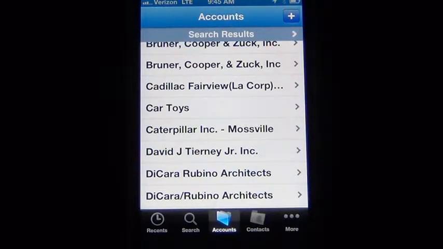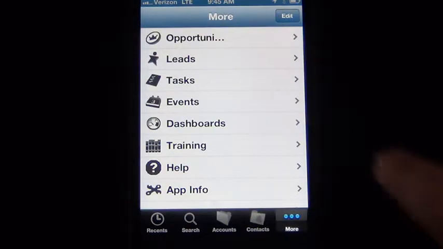In our next video, what we will do is talk about some of the other features, like how you can email and call out of the system, and just some ways that you have some time savers with using this.